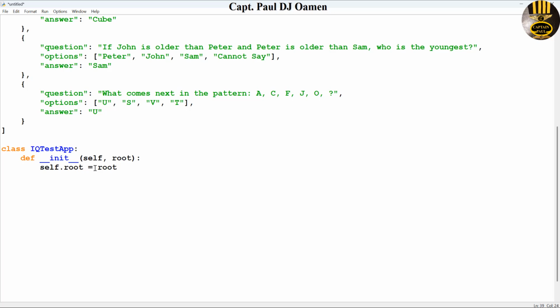For the title, let's copy this, paste, and I'll just say dot title. And the title, I can just call that Standard IQ Test, and close that. Next is going to be the geometry. For the geometry, I'm going to make that about, let's say, 1000 plus.